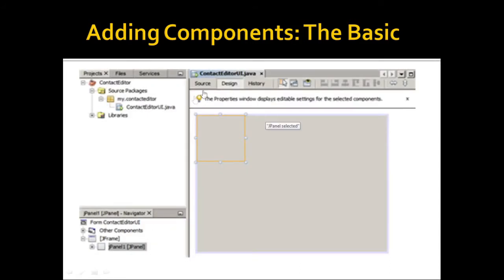So exactly what we have done. This is how it will appear. So you notice here also that our panel is inside our JFrame. So you notice the hierarchy.